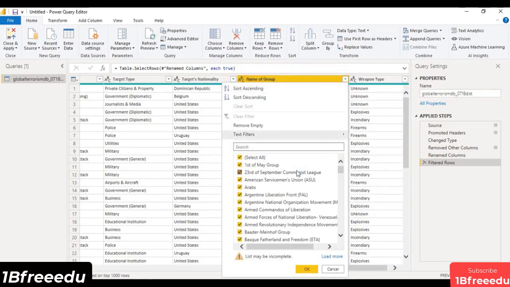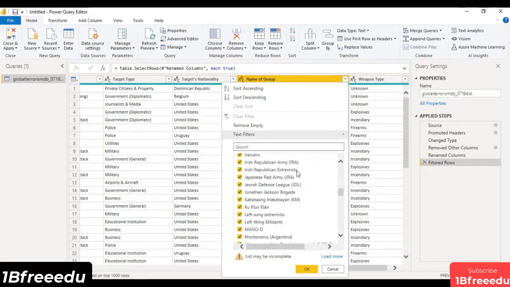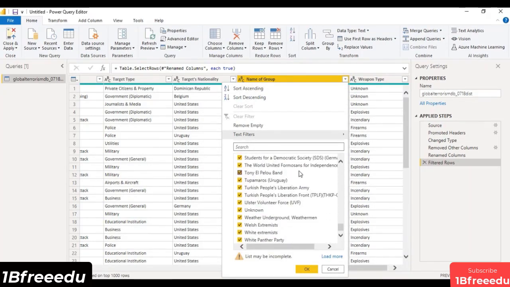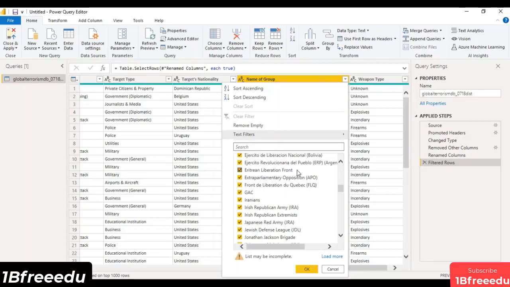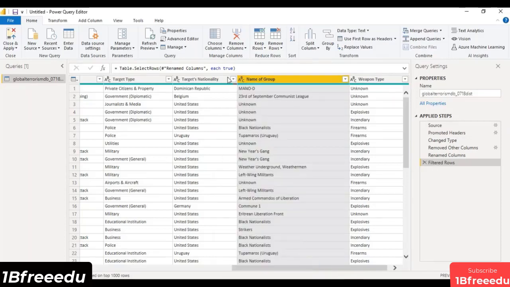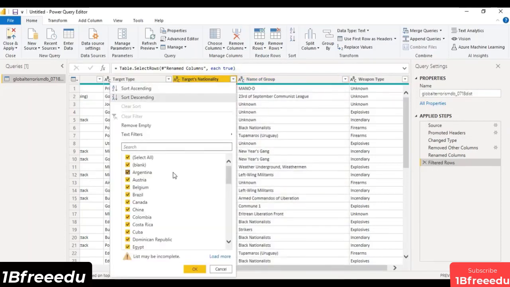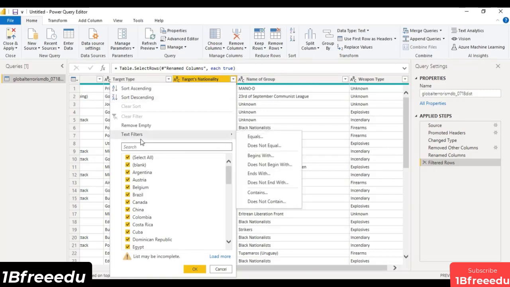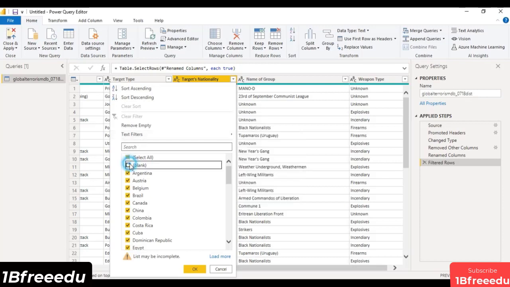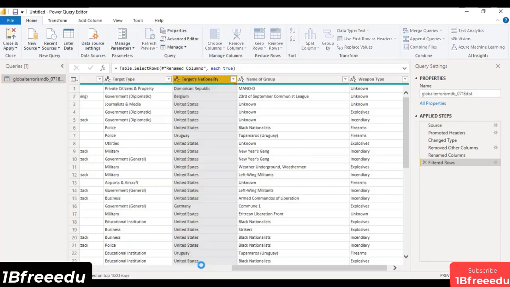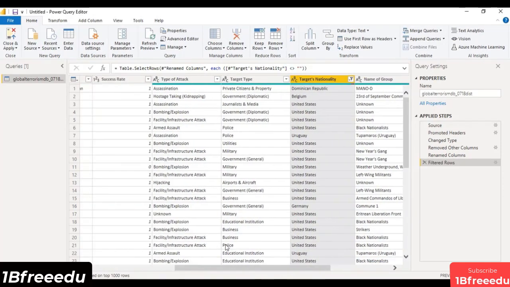If you just go to the name of the group, we have got different group names, but there are no blank values, as you can see. Unknowns can be taken into account because these are not blank. It's just like the terrorist group is not known. Okay, so we can just remove the blank values from the target's nationality and click on OK. So all the records that are included in this, which considered the blank values, have been removed.